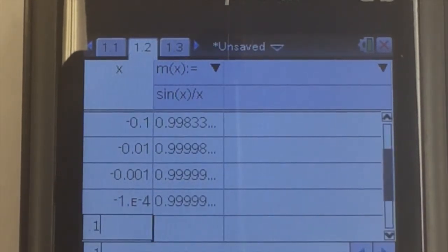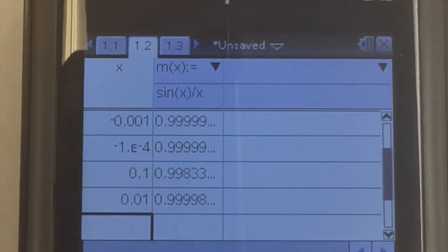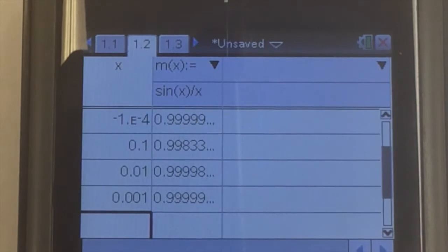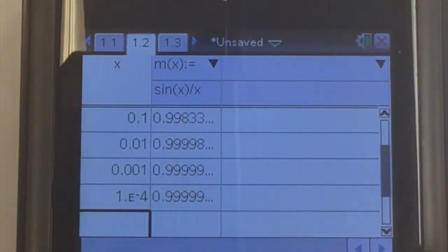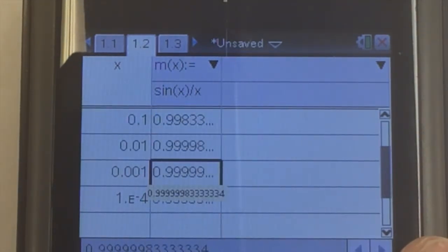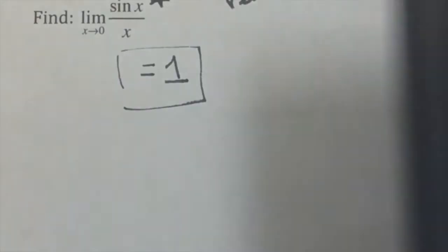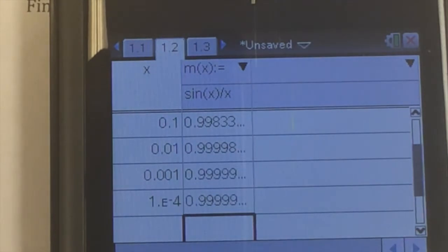What if I plugged in 0.1? So if I went from the right side, and if I went 0.01, or 0.001, or 0.0001, each time, I'm getting closer and closer and closer to a value, and that value is 1. So we say that the limit as x approaches 0 of sine x over x is equal to 1. And we can infer that all from its table. So that's using tables with your graphing calculator.